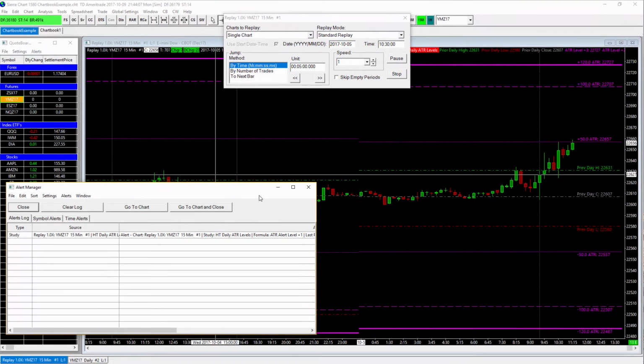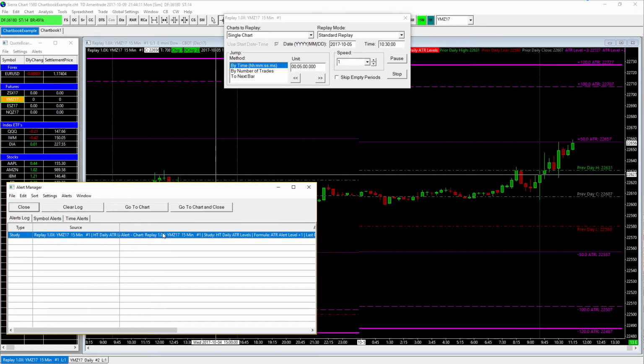There you go. So the alert pops up, gives us our text readout here. You heard the audible also. And so again, as soon as it crossed that line, the alert triggered, and that's because of the way we have things set up.